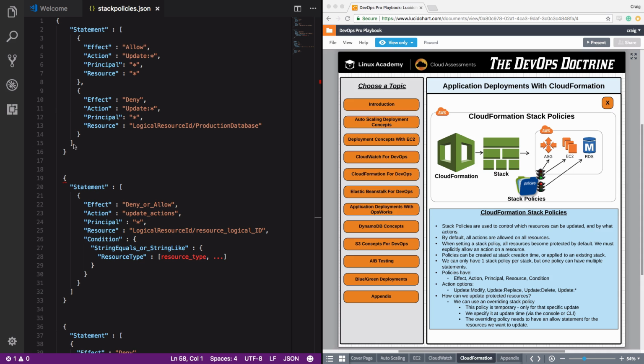So let's take a look at a policy, and I'm referring to my highlighted code: effect allow, action update asterisk, principal asterisk, resource asterisk. Now, the first statement explicitly allows all update actions on all resources. And then our second statement denies update on the production database. So basically, any resource in the stack, with the exception of the production database, can be updated.